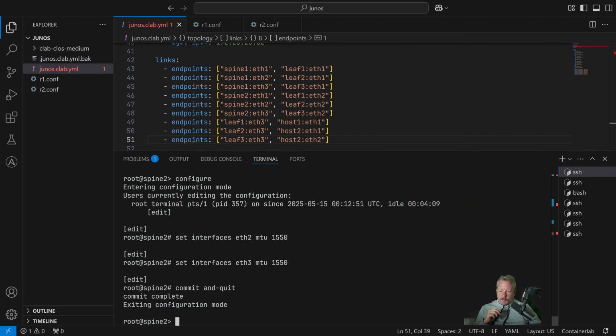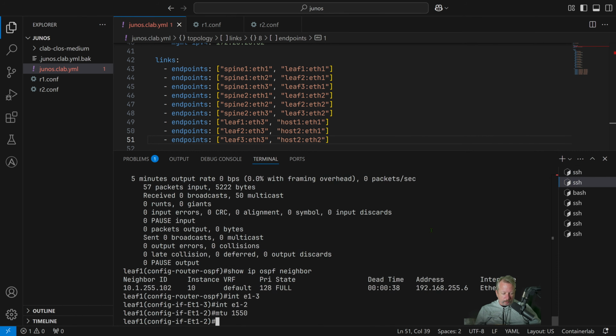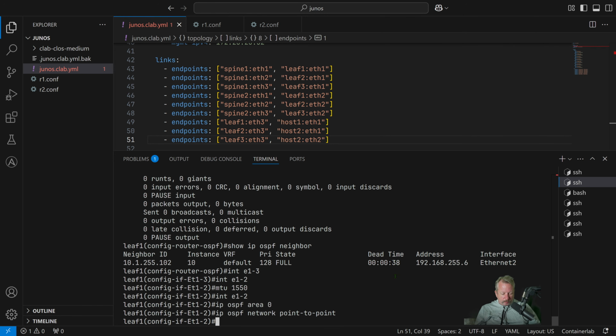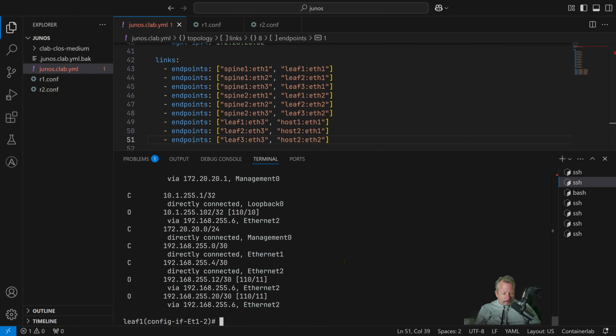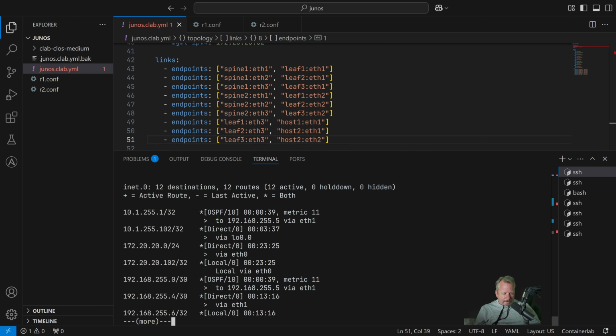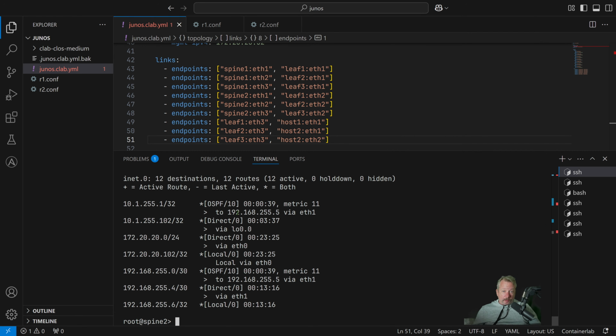So with OSPF, the MTUs have to match unless you do something to ignore the MTU, but we're not going to do that. So for leaf 1, interface E1 through 2, IP OSPF area 0, IP OSPF network point-to-point. So did I get anything from OSPF? I did. Did I get a /32? Yeah, I did. I got the loopback. That's what I want. We're exchanging loopbacks, and I got the loopback from OSPF. So that's what we're doing. This part here is just loopbacks to OSPF.